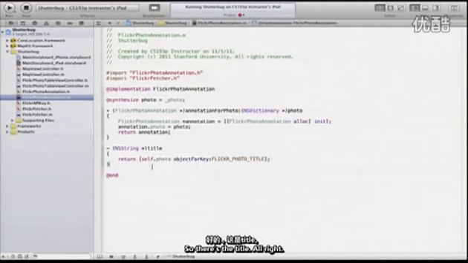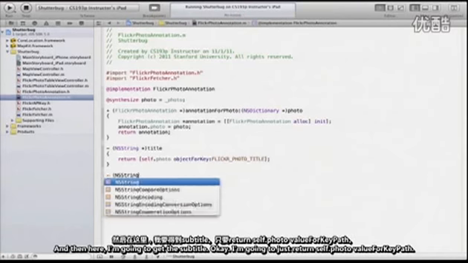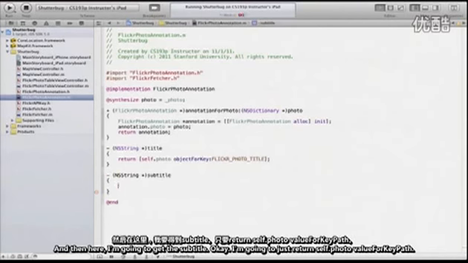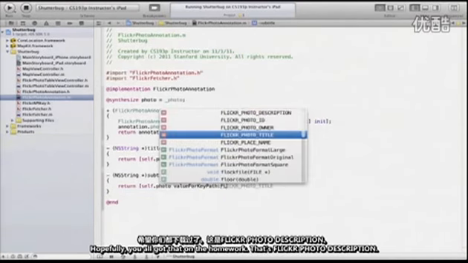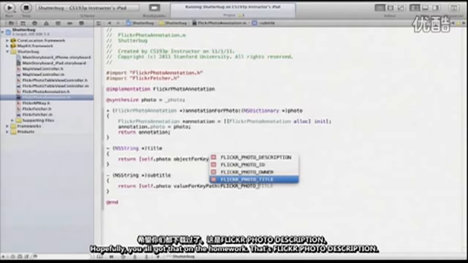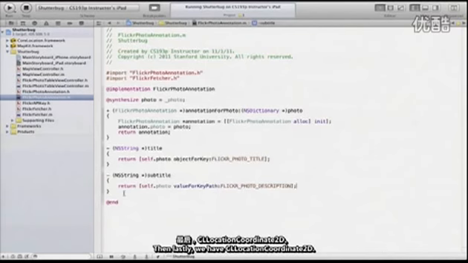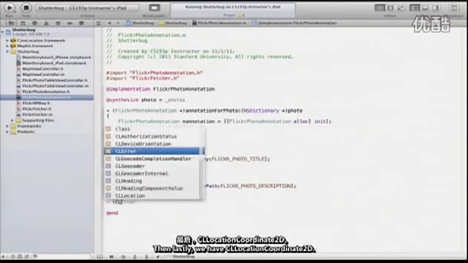And then here I'm going to get the subtitle. I'm just going to return self.photo valueForKeyPath. Hopefully you all got that in the homework. That's Flickr's photo description. And then lastly, we have CLLocationCoordinate2D.